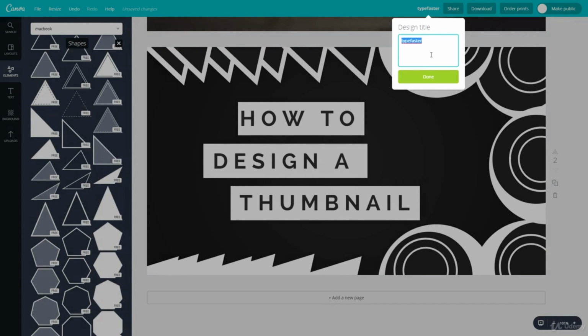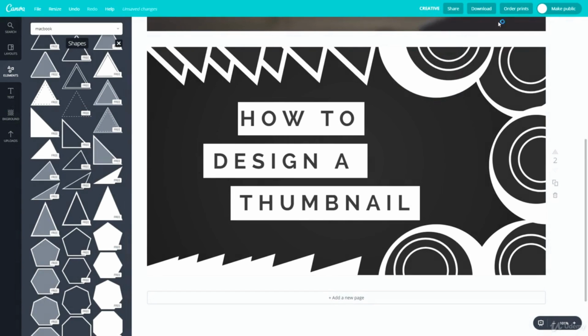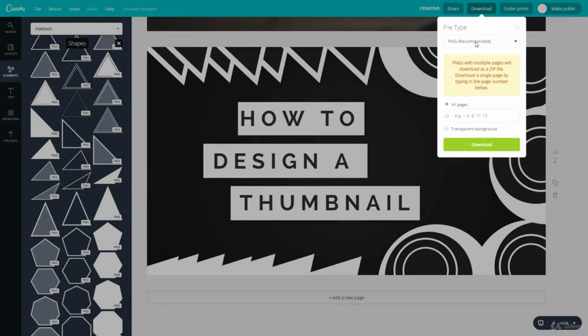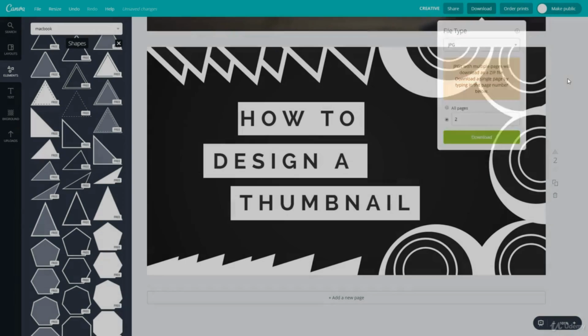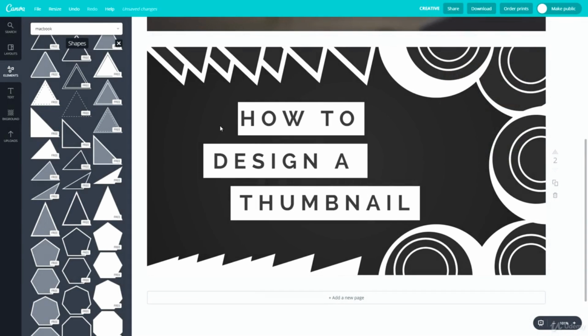Now what we're going to do is just rename this to Creative. There we go. And then you can download it just by clicking download and selecting the file type you want to download it as. And then you can just select file 2, as this is the one we've just designed, and then click download. Of course, we want a JPEG as it's a thumbnail and it will look best. And yeah, so that's that.